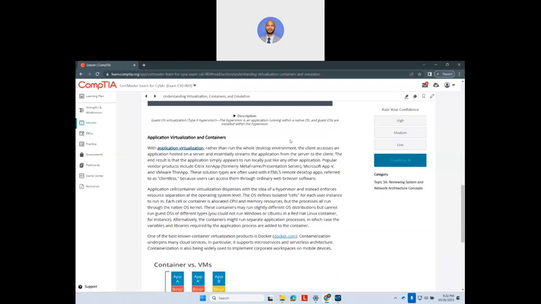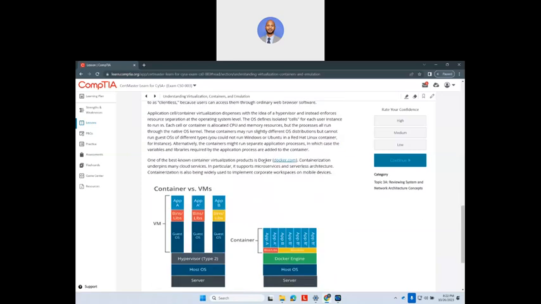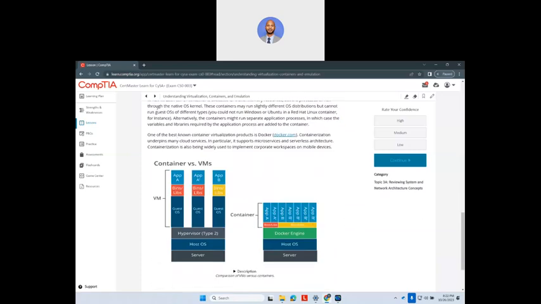So we have application virtualization and containers. The best way to look at this is the graphic here. As I was talking about with type 1 and type 2 hypervisors, containerization can be applied in a way for you to remove the overhead of a guest operating system, which feeds your binaries and libraries that run your applications.